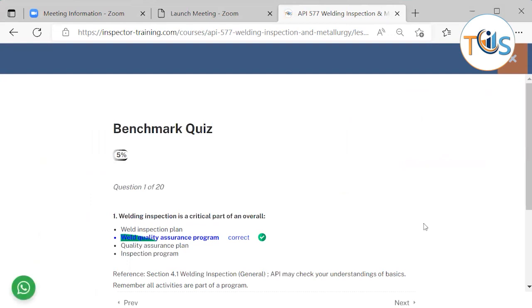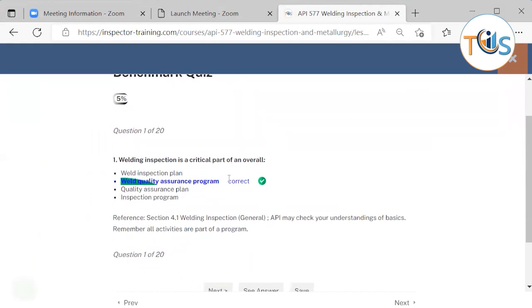Our progress is marked here, our time of exam, and also questions are marked. You have a flag at the bottom if you buy the full course.